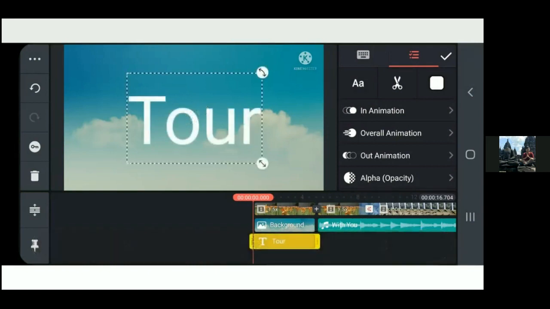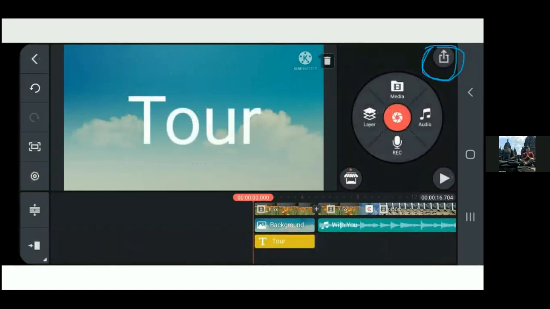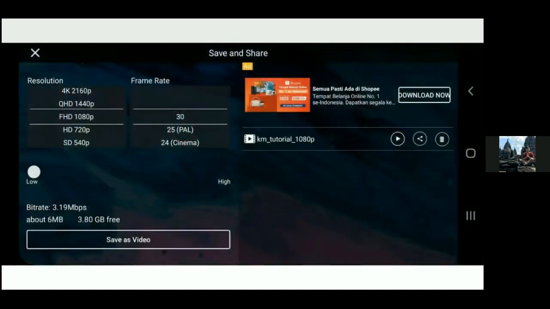Okay, Lasha. To save the video, just click the icon in the upper right corner of this page. Okay. Then we can choose the resolution, then click save.